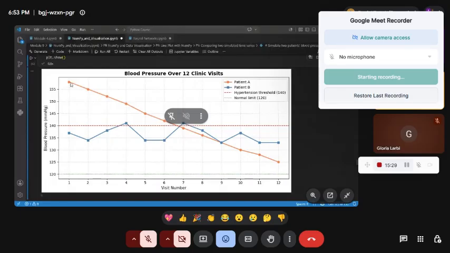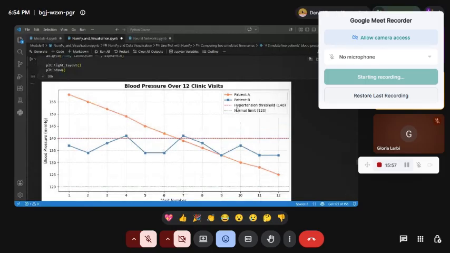So on day one, this patient, which is patient A, by the legend, we know that the plot with the coral color is for patient A, and the plot with the blue color is for patient B. And then the hyphenated dashes is for the hypertension threshold, which is the 140. And then the normal limit is the 120. So we use those ones with dotted lines.